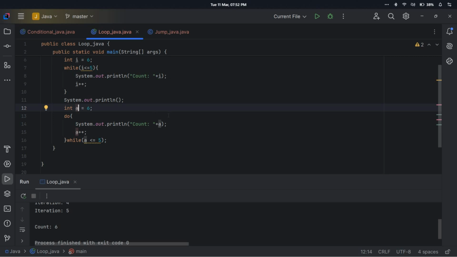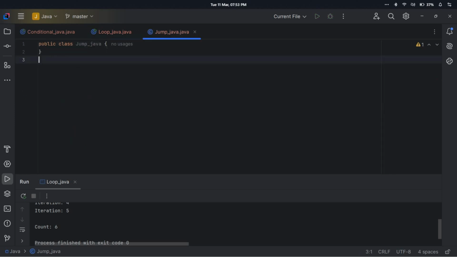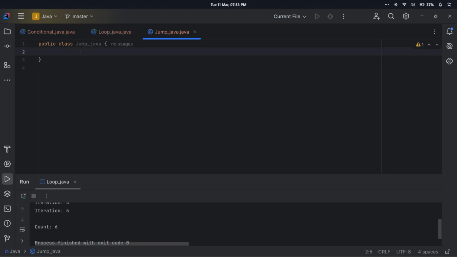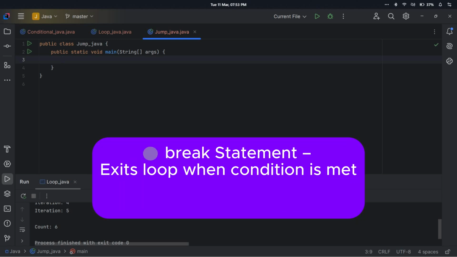Okay, now at last we'll see the jump statements. Basically there are three jump statements. One is the break statement, one is continue, and one is the return statement that is used in methods. So we'll see that also. I have already created the class, so let's start with the break statement, which we have already seen an example of.